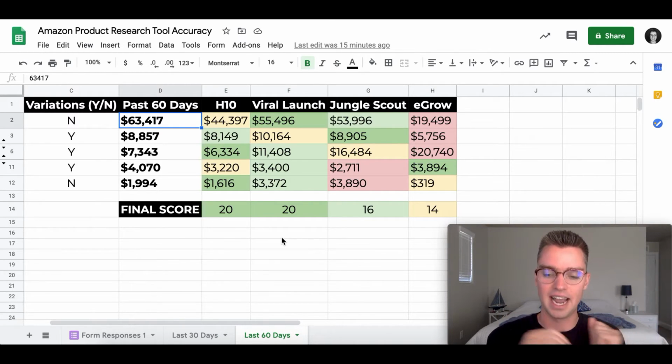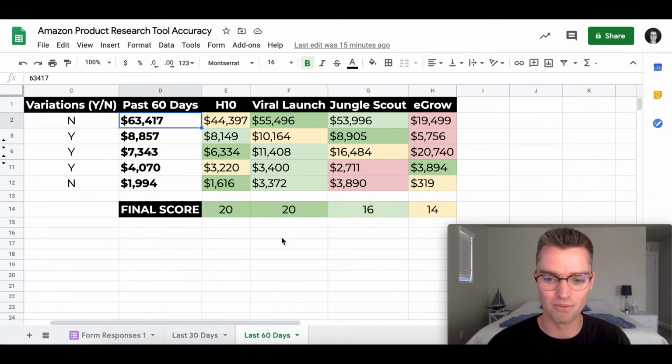So for the last 30 days and 60 days, Viral Launch and Helium-10 are the most accurate, which I was grateful for because I've been talking about how great they are, but it's been a while since I've done a test like this. I'm happy to know that they're still the top 2 that I recommend. If you're in any of my courses on Udemy or Skillshare, you know this is the case. Big fans of both of these tools, and both have free trials, by the way, which you should fully take advantage of if you're in the product research phase.